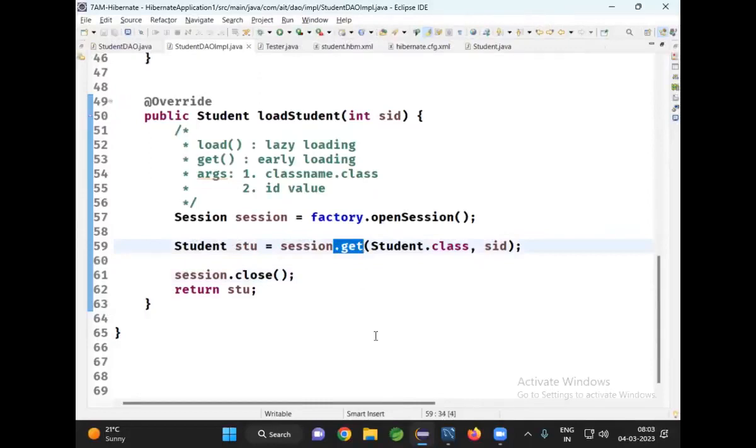What happens when I call the load method? The load method can perform lazy loading. The get method can perform what? Early loading. One method can perform lazy loading, another method can perform early loading. Which method can perform lazy loading? Load method. Lazy loading means what? First, Hibernate will create a proxy object and will return the proxy object without loading the real object from the database.